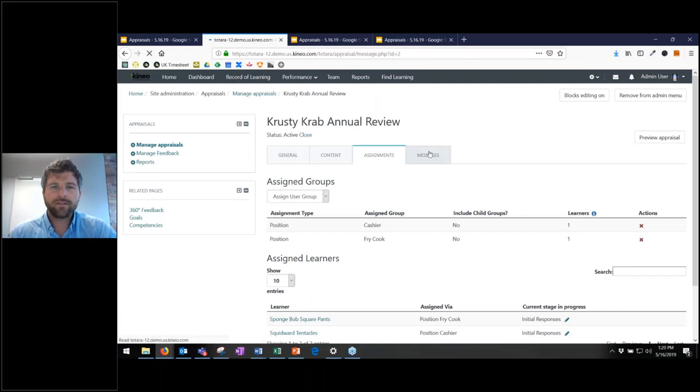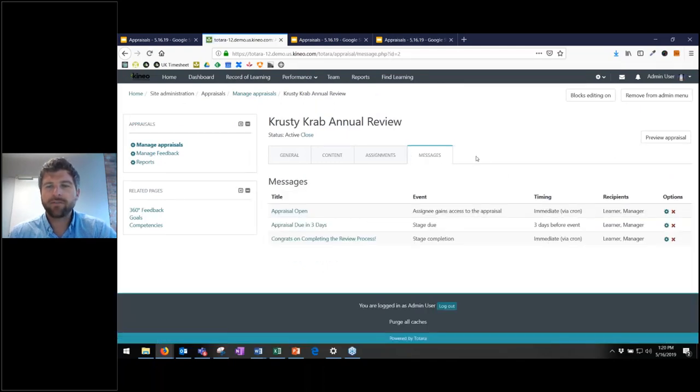You can also decide to add messages. So similar to notifications in a program, based on events of when stages are due, stages are complete, users getting access, you can choose your trigger and your timing and your recipients to automate the process of notifying and reminding users of when their appraisals are due, which is important because everything is due date based.